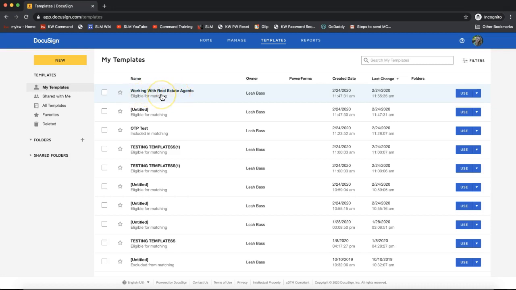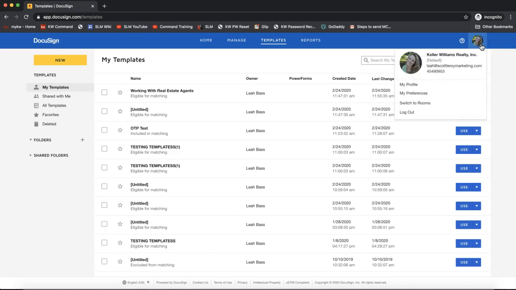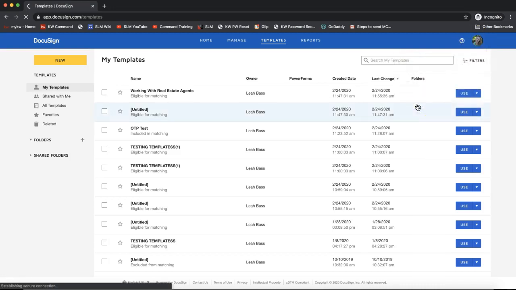So now let's go over and actually put this into use. In order to apply that to an actual transaction, I need to click on my headshot on the top right. And we actually need to switch back to Rooms, okay? DocuSign for real estate is called DocuSign Rooms. It's your Rooms account, just to make sense of that for you. So again, headshot on the top right, and then click on Switch to Rooms. And that'll switch your account back over to the real estate version.